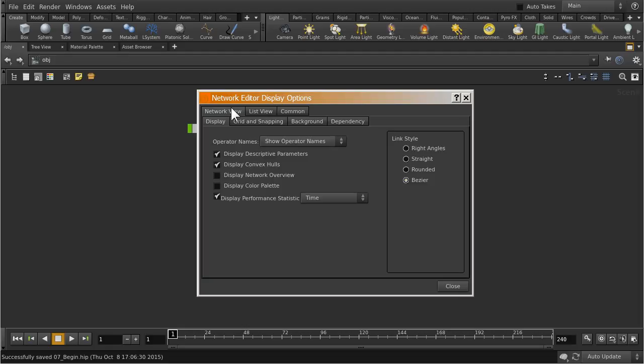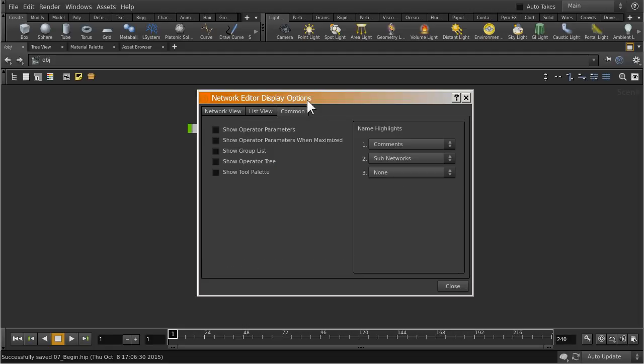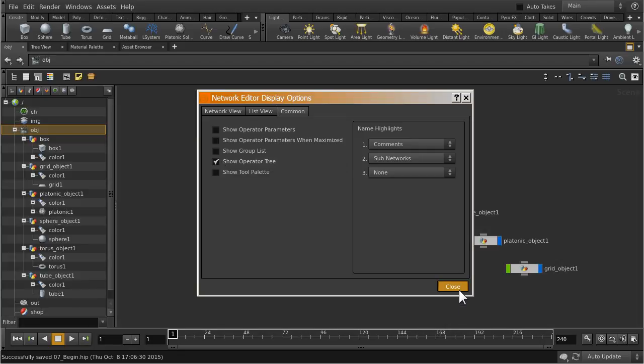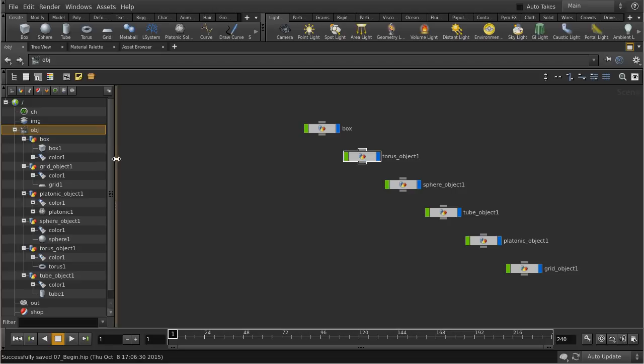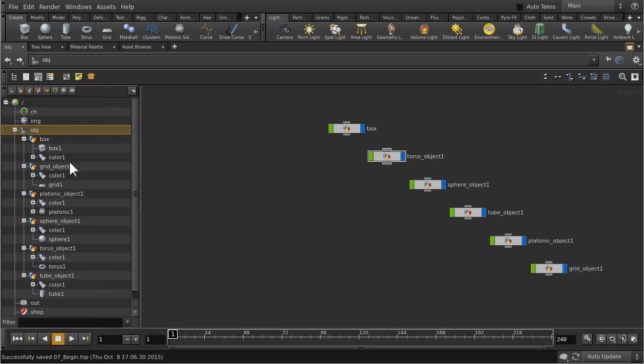Now, there's three tabs: Network View, List View, and Common, and we'll explore some of these other options later on in the course. But for right now, I just want to let you know that you can turn on the operator tree and close this dialog box. Now, this is very similar to what we just saw in Windows Explorer. Right now, we're looking at the OBJ, or Overall Object View, and we have our box, our grid, our sphere, some of these other objects. Just as we do here, these would be the equivalent of looking at folders, right? And here's your network tree, so you can jump anywhere that you need inside of your network.